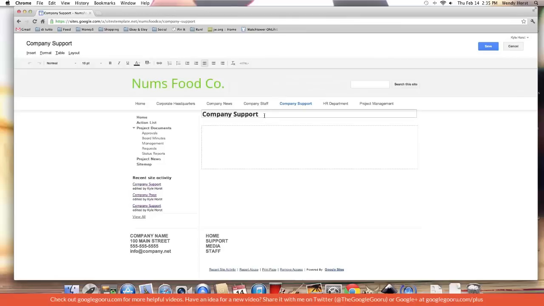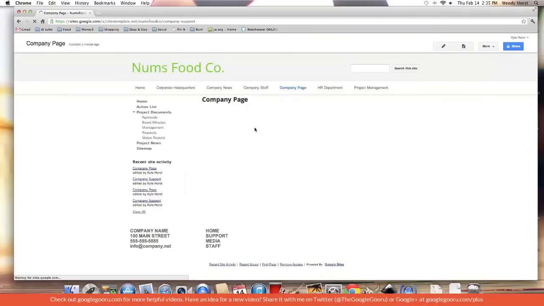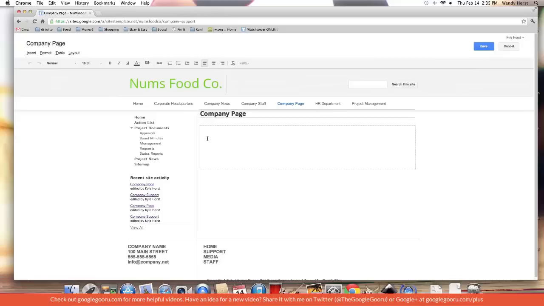Now from Edit Page Mode, we are given two areas here to start with. A page title, like Company Support. You can see that the link here is also company support. So if I change this to company page and I hit the save button and then I give this page a refresh, you'll see that now it is company page. So your changes to the page title will reflect navigation either in the top navigation or in the sidebar. Let's go back into edit page mode.